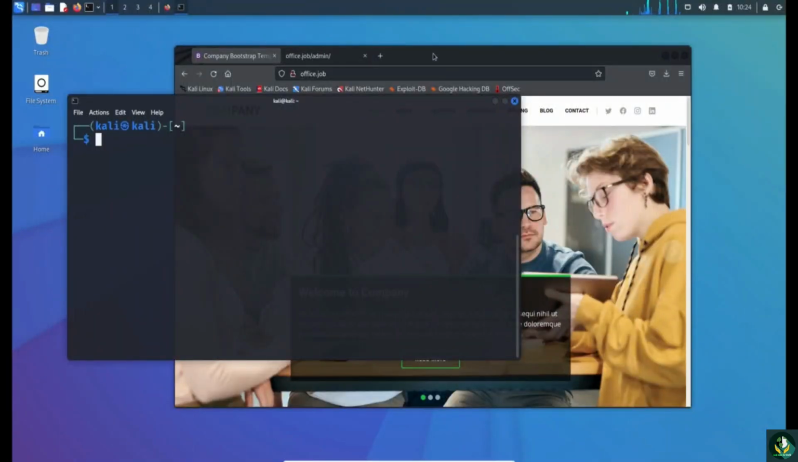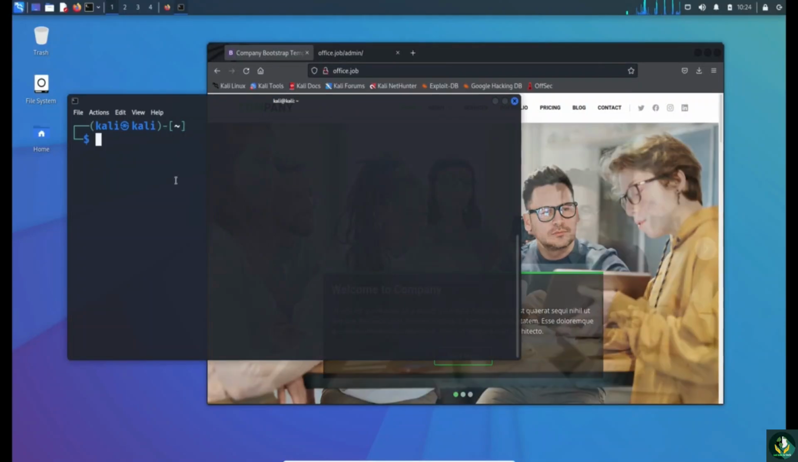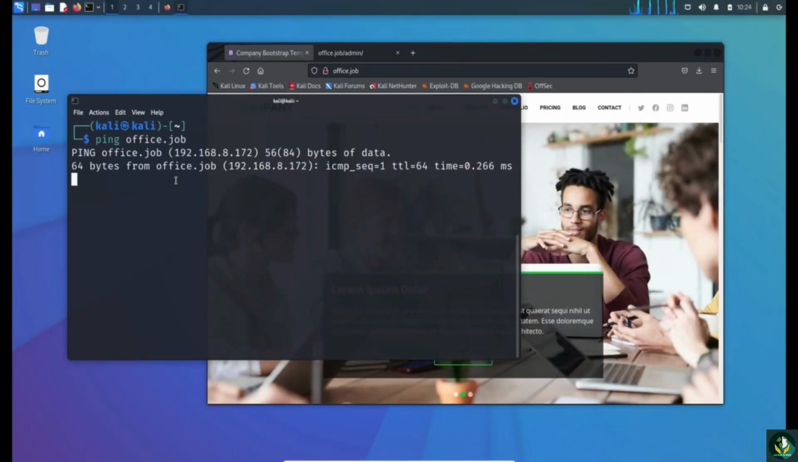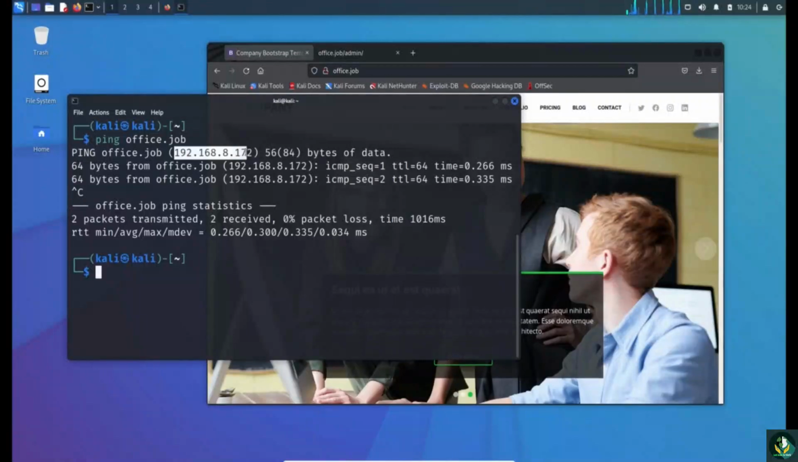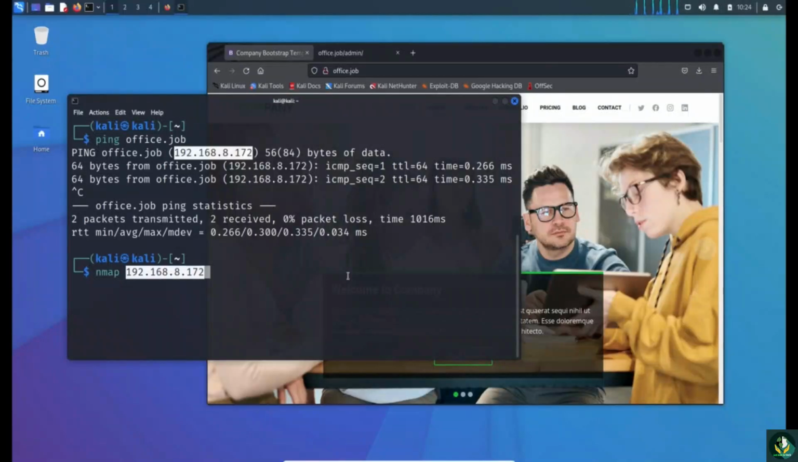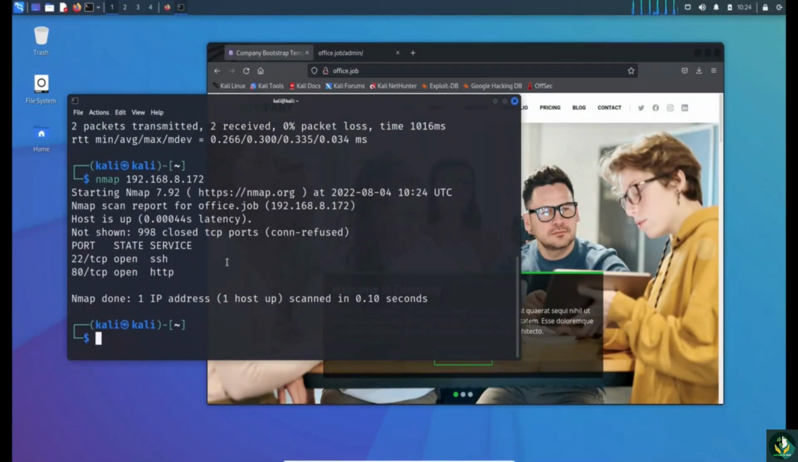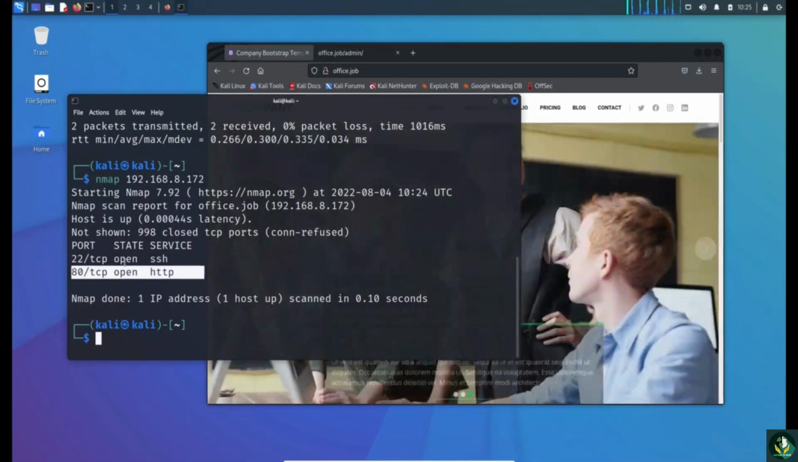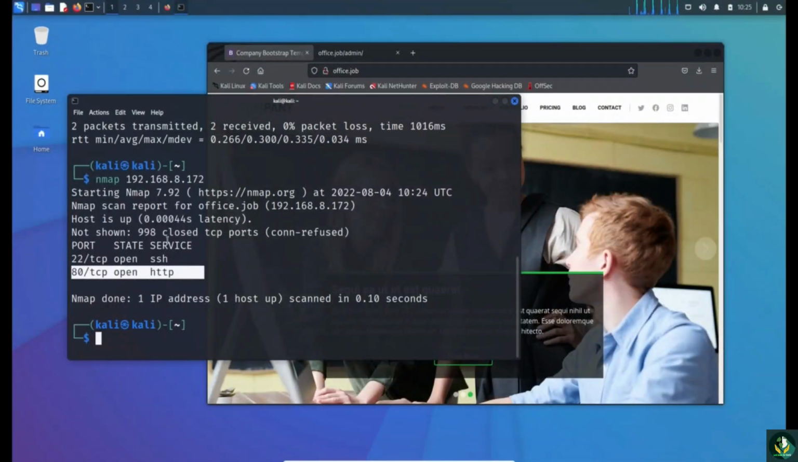So we found the IP address of our target computer using the ping command. We type ping with the website, and that gave us the IP address. Then we were able to scan it using Nmap to see which applications are running on the server. In this case, it was running HTTP, so HTTP was the web service that we looked at, and the other is SSH.